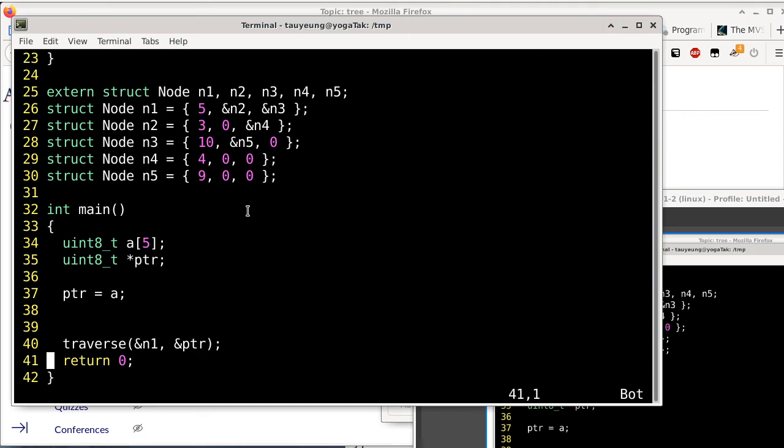Line 26 is declaring a global variable called N1. It has a type of struct node, and this is how we initialize it. In other words, I'm just manually initializing N1 as a struct node, where the value is 5, L is the address of N2, and R is the address of N3. So does that help in understanding what L and R really are as members of the structure? They're just pointers. They're just addresses of another struct node. Are we good?